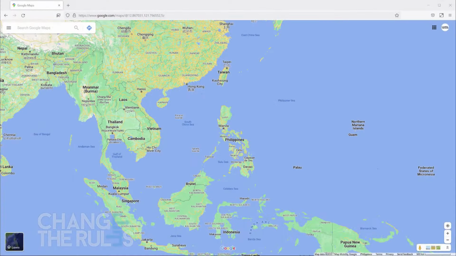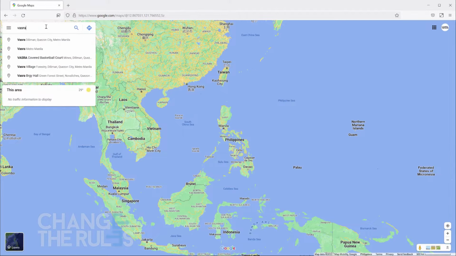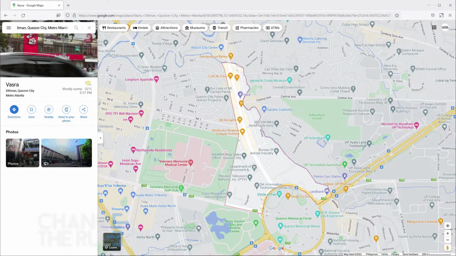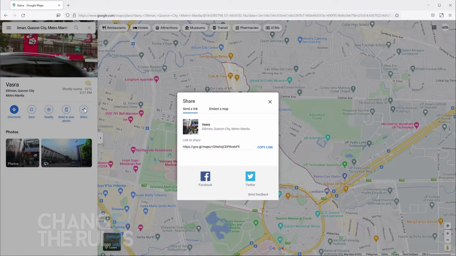Today I'm going to show you how simple it is to add a full-width Google map to your website. In your browser, open Google Maps and search for your desired location. Next, click on the Share button that can be found on the left of your screen. Choose Embed a Map, then click Copy HTML.